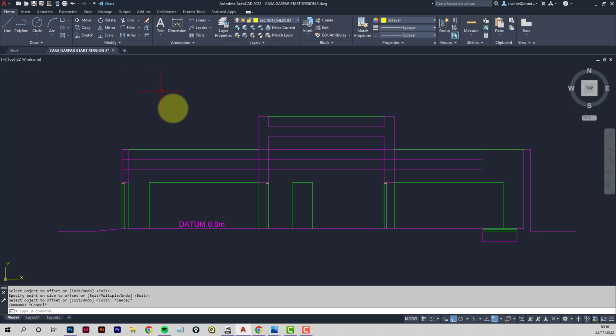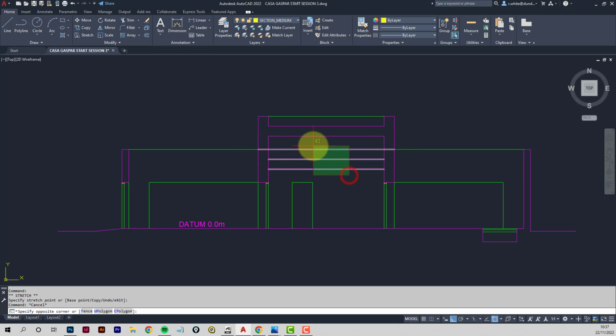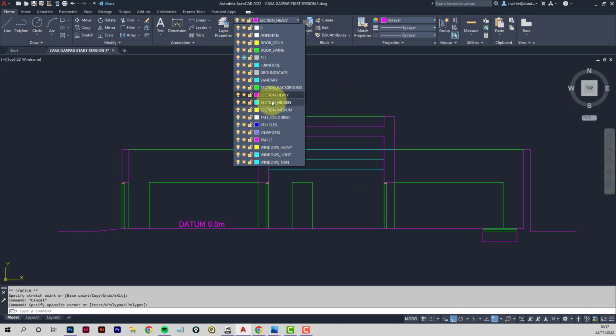Okay, now we've got these lines that could do with just being stretched back using grips. It's going to be a bit easier than trimming because they're kind of lying on top of other objects. So I'm just bringing them back using grips. Okay, if you wanted to, this one could extend back out. Okay, and then those three go onto layer section hidden.